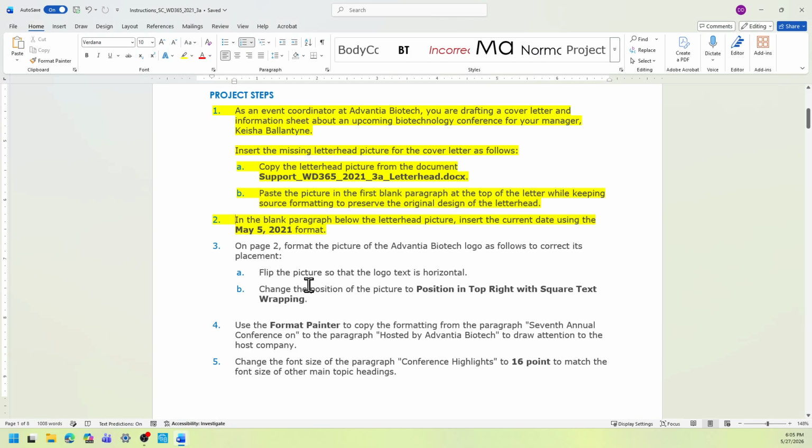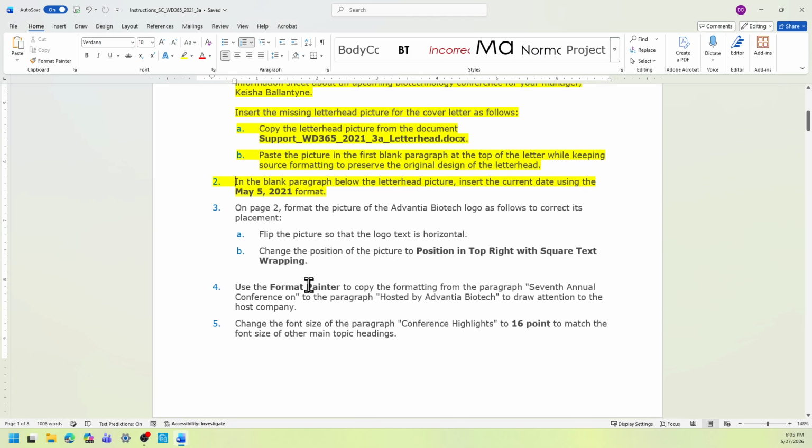instruction. Now moving to page 2, we're going to format the picture of the Advantia Biotech logo as follows to correct the placement. We're going to flip the picture so that the logo text is horizontal, and then change the position of the picture to position in top right with square text wrapping. I'm going to highlight this, and then now back to our start file.